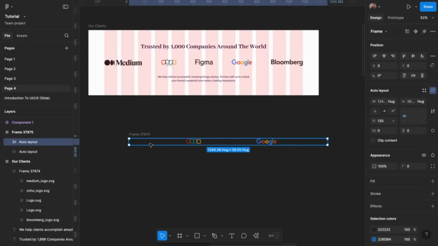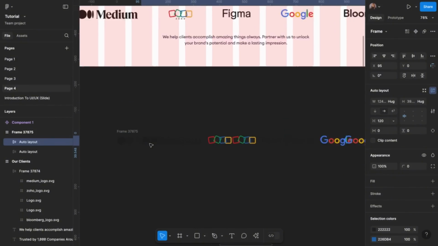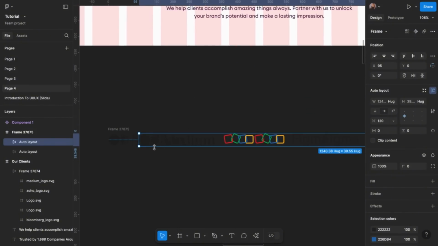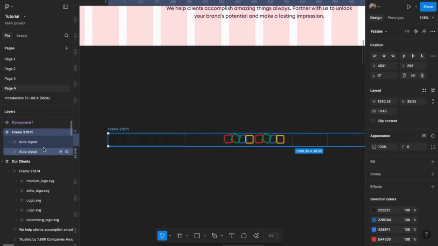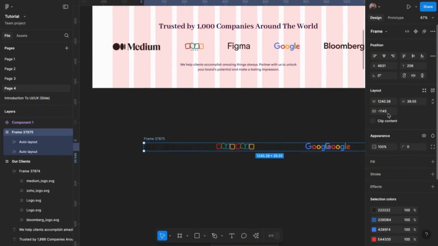Now they are on top of each other, so I'll just quickly use my arrow key to move this to the right. Now I can see the two. One is already clicked on, so I'll hold shift on my keyboard and select the other one. And you'll see it will be highlighted here that this one too has been selected. Now the two auto layout frames have been selected. I'll come over to this layout and give them a spacing of, let's say, 24.